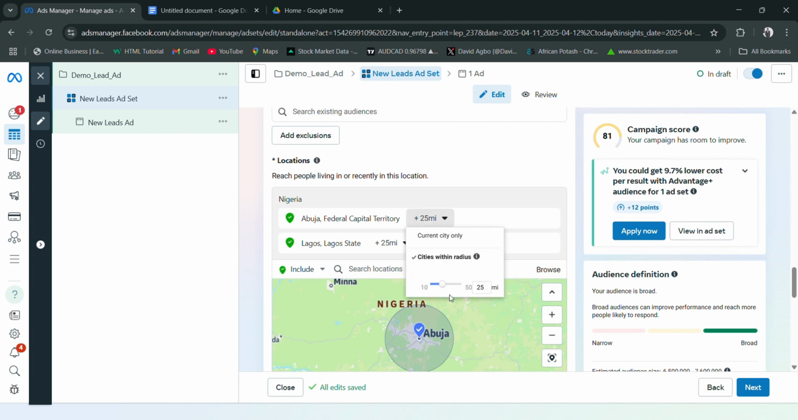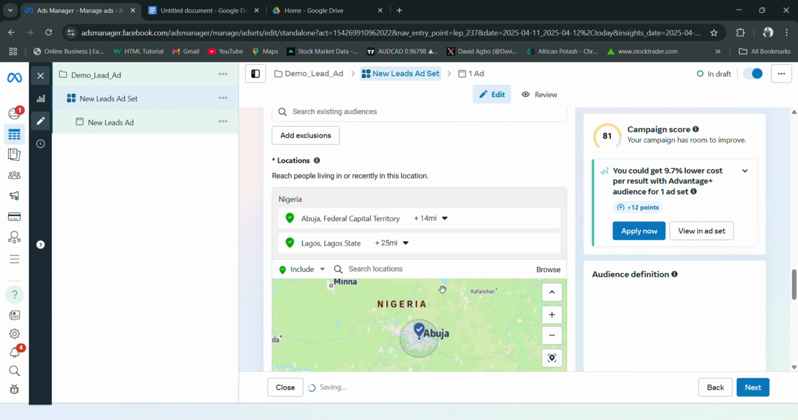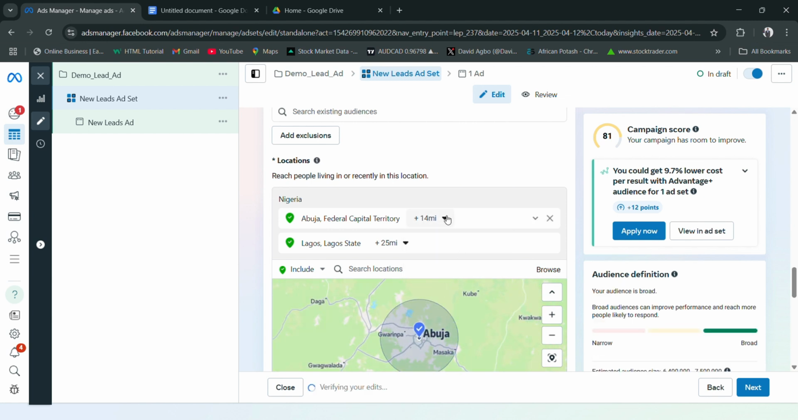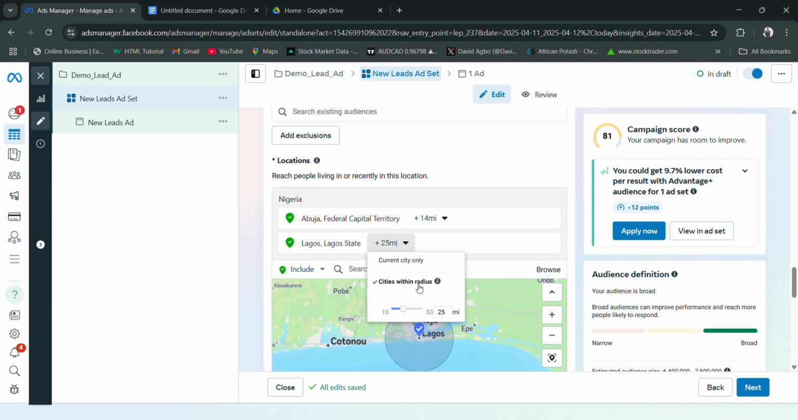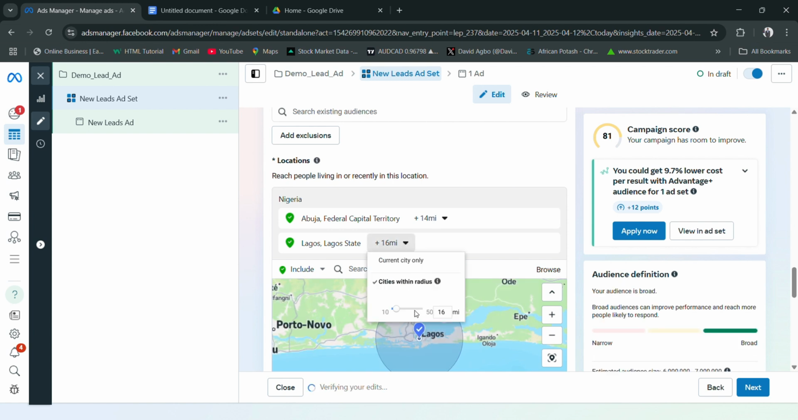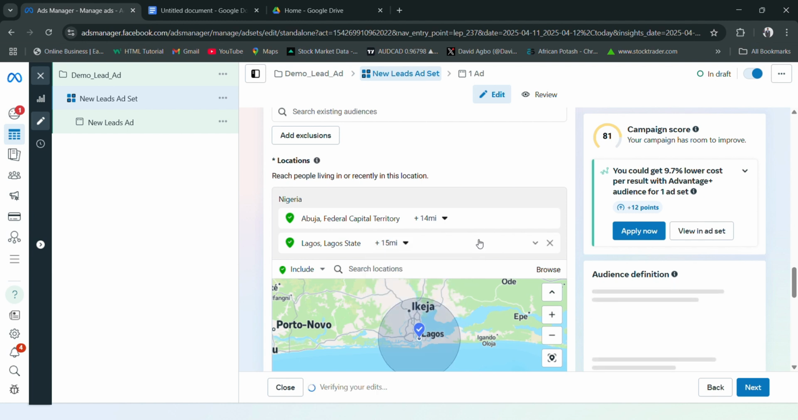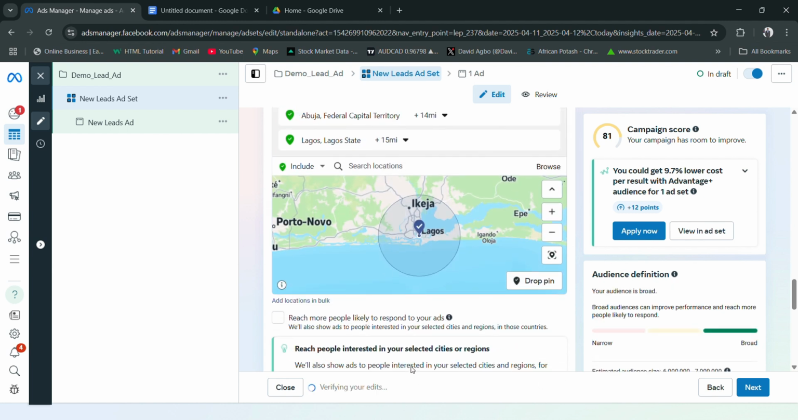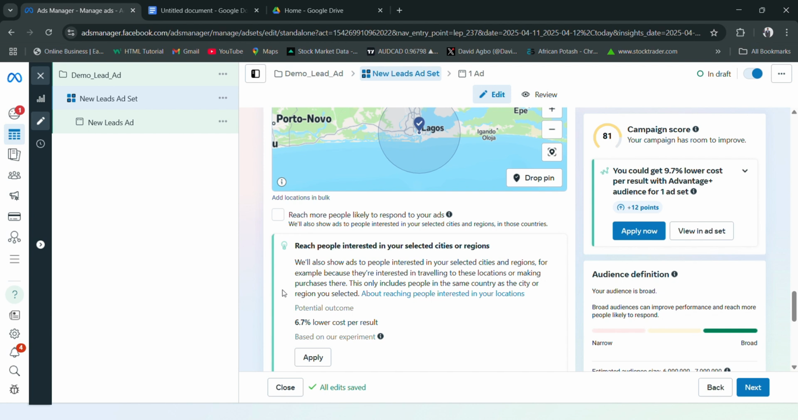So all I have to do is to come here to reduce my radius, so that it's going to be targeting the major areas in Abuja. And also I have to do the same thing here in Lagos. I can just put it to 15 miles radius. So you can come here to type 15 directly, hit enter. So it's going to be on 15 mile radius directly. So now you see, reach more people likely to respond to your ad.